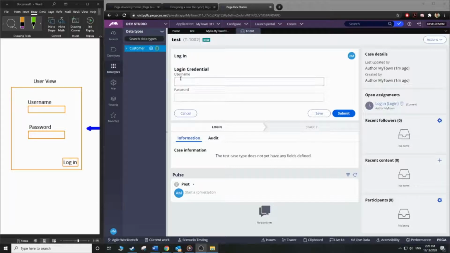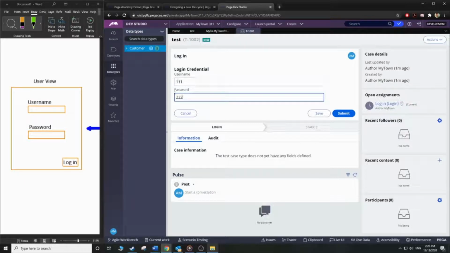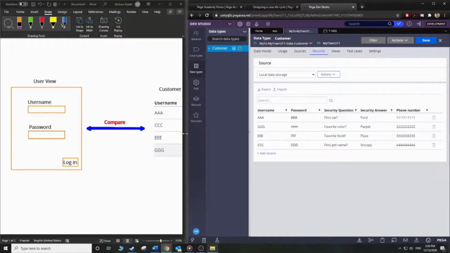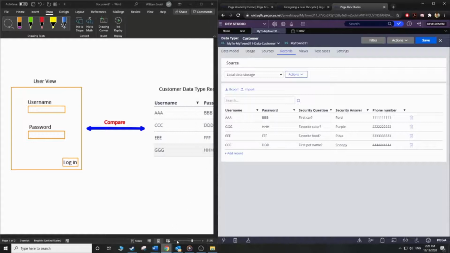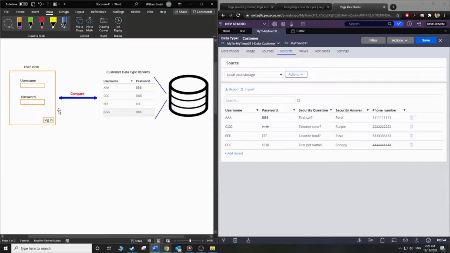Let's say, for example, if the customer enter 111222 as their username and a password, what should we do next? Well, if you remember, previously I was talking about I've already inserted some instances. So our job is to compare the user input to our data instances to see if they match.